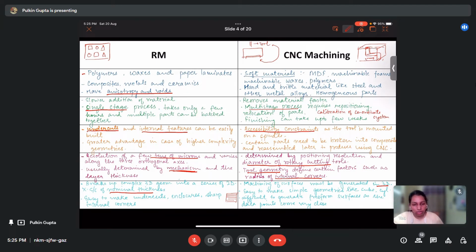It is easy to develop simple geometries like cubes, cylinders, etc. But it is difficult to generate free-form surfaces or complex geometries, because in free-form surfaces, the details are really intricate, so the data points come very close, and that is really not machinable. So, for example, you have some geometry like this. To accommodate these curves, the data points will be really close to each other. So these were the differences, or the comparison, of rapid manufacturing and CNC machining or the conventional machining.